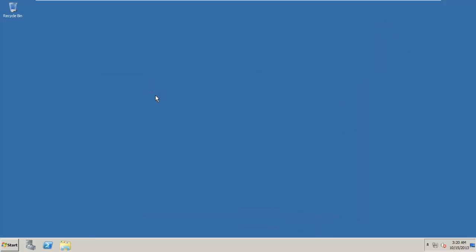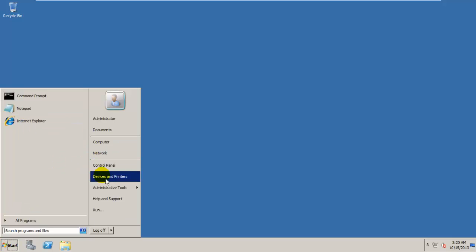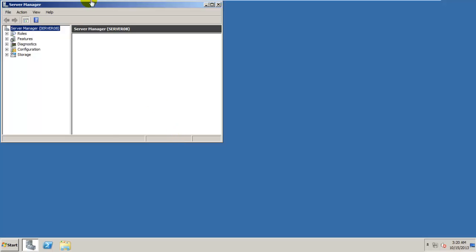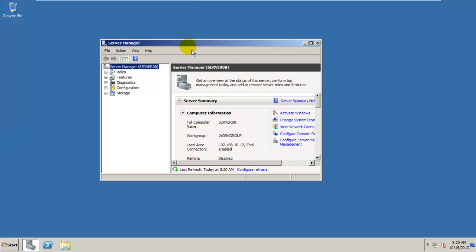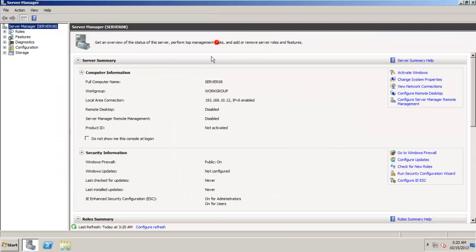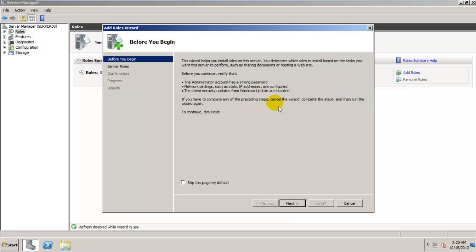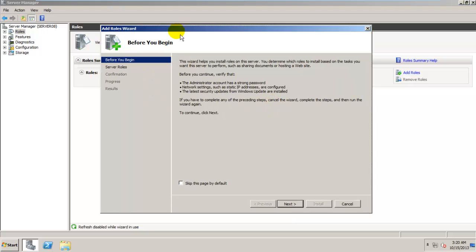So next, open up your Server Manager. You can see that I haven't created any roles yet. 0 of 17 installed. So what I'm going to do is add roles. I hope you all can see clearly.